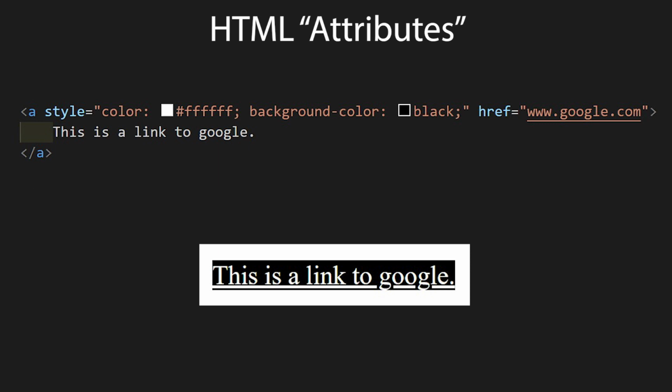Now recall what we talked about, where it doesn't matter where you place the tags, as long as there's an opened and a closed one. So if we wanted to bold the word Google here, we could put the bold bracket around that word specifically inside of the link tag.